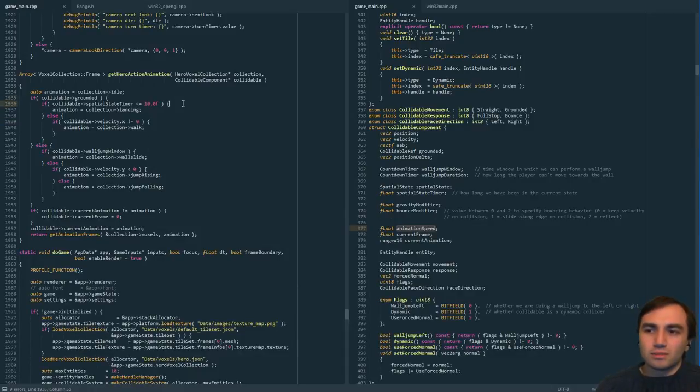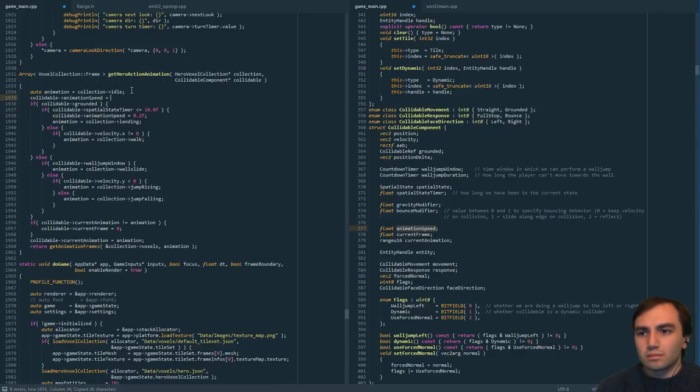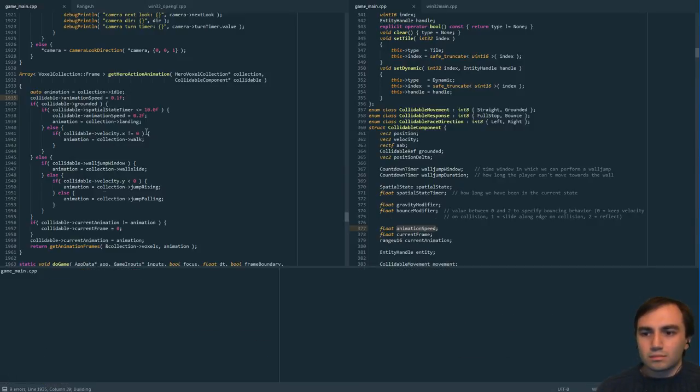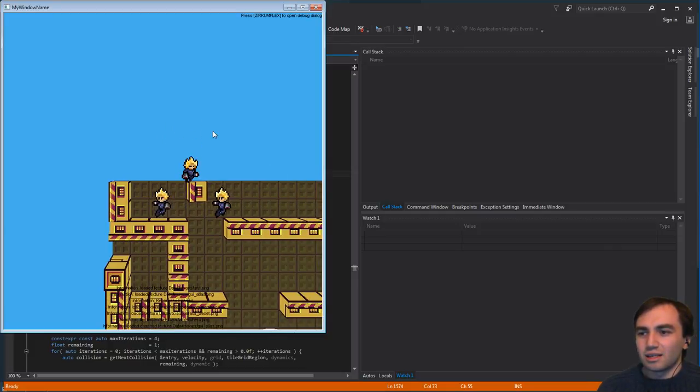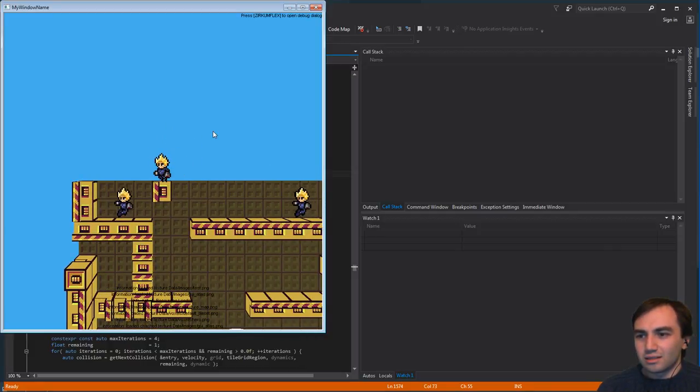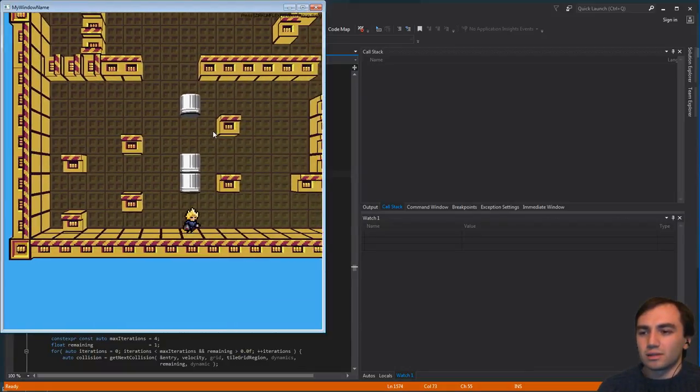I could cheat a little bit here and I could double the animation speed here. Yeah, now it's showing up the second landing frame, which is just the hair getting back up. I guess for now it's okay to leave it like this.